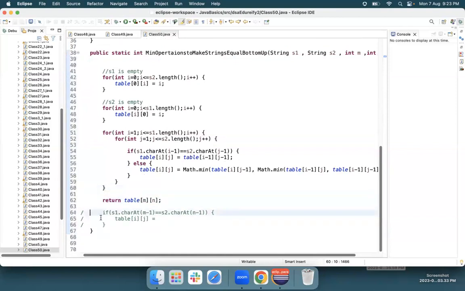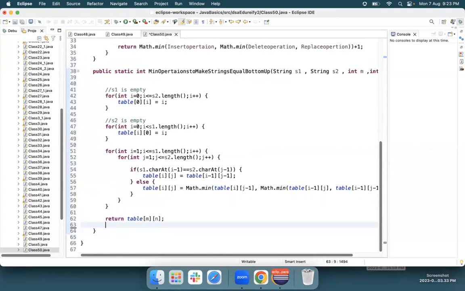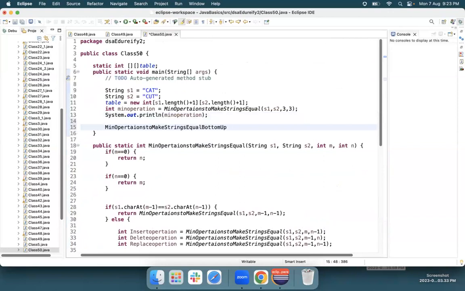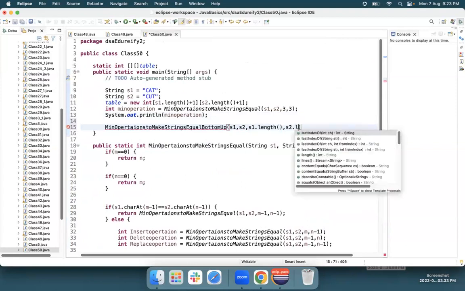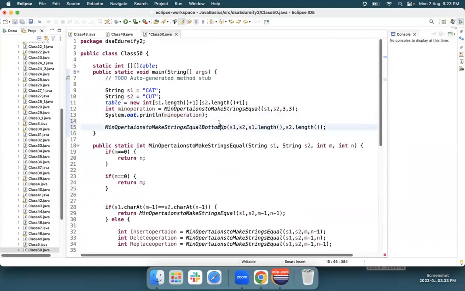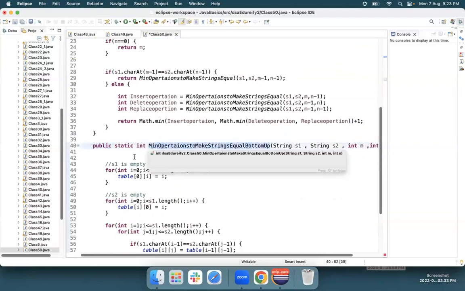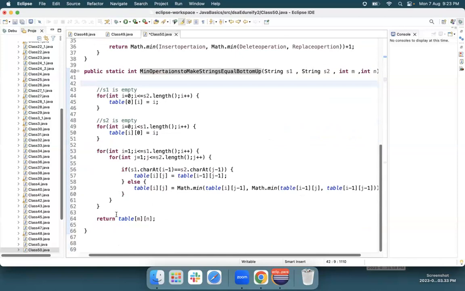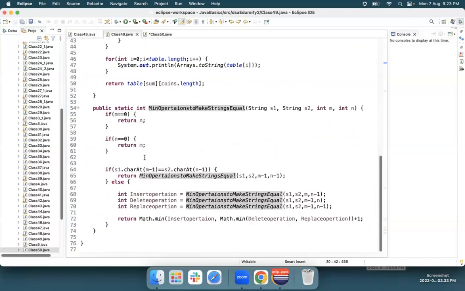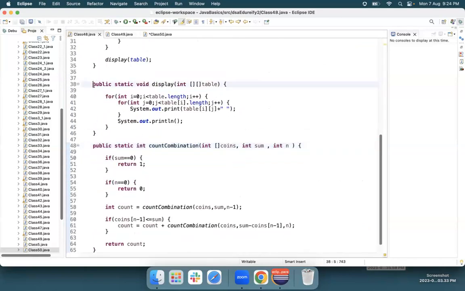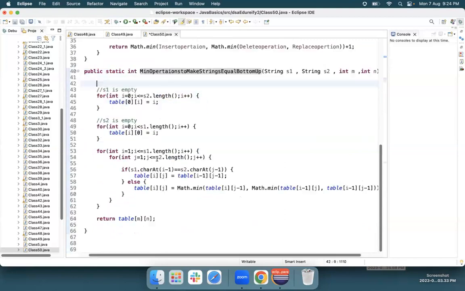So I'll write the same thing here. Let me just call this particular function. Here I will pass s1, then s2, then the lengths, that is s1.length, comma s2.length. Something like this I will do. And obviously, before we enter this particular function, we'll print the table array as well. So maybe we'll take the display function from, I think, class number 48. There is a display function. I'm just copying this particular display function.